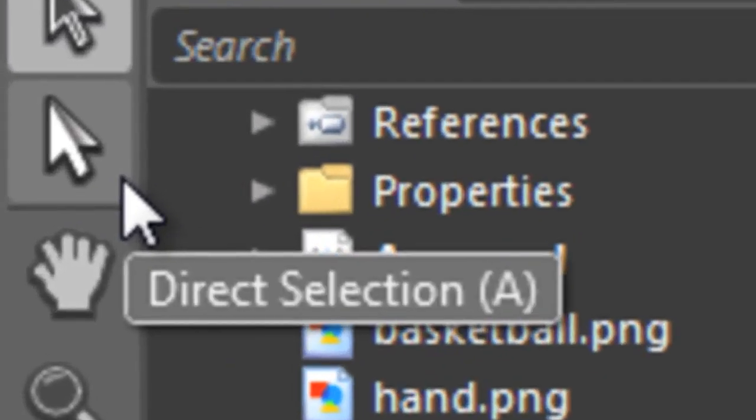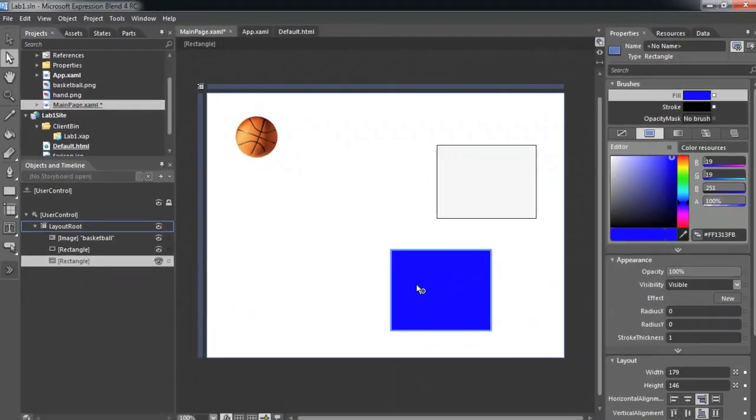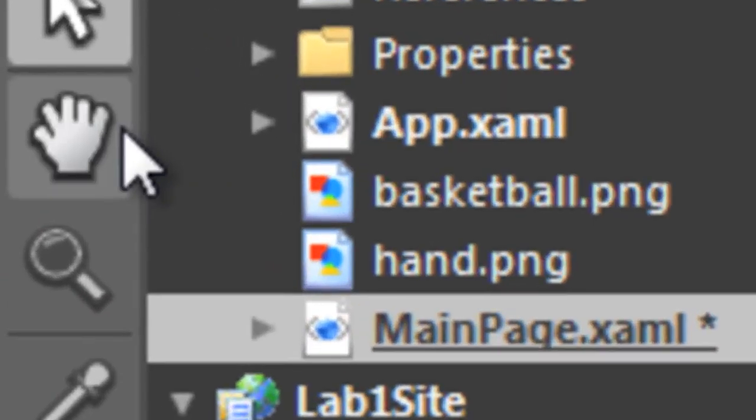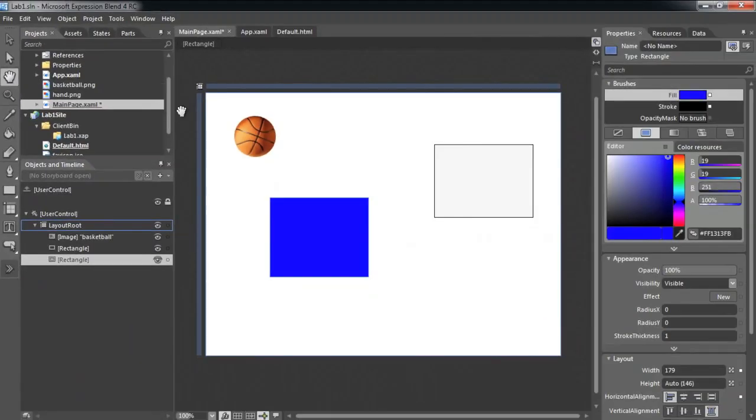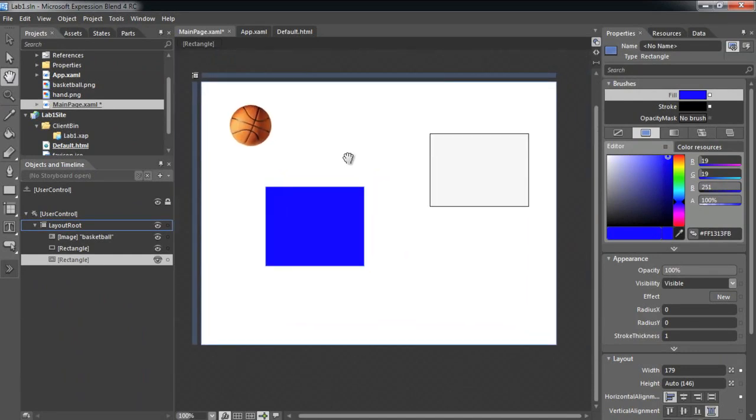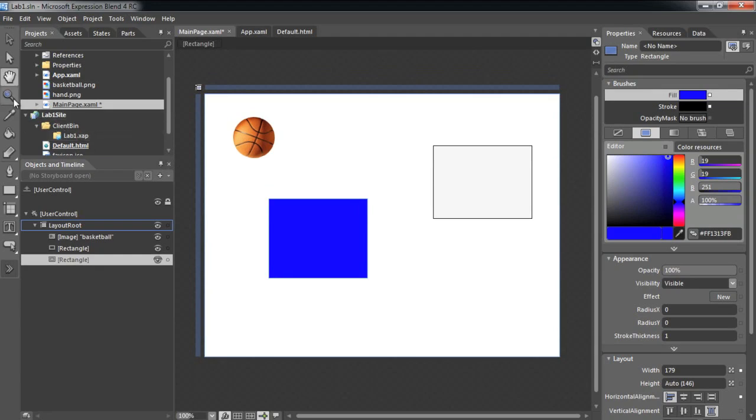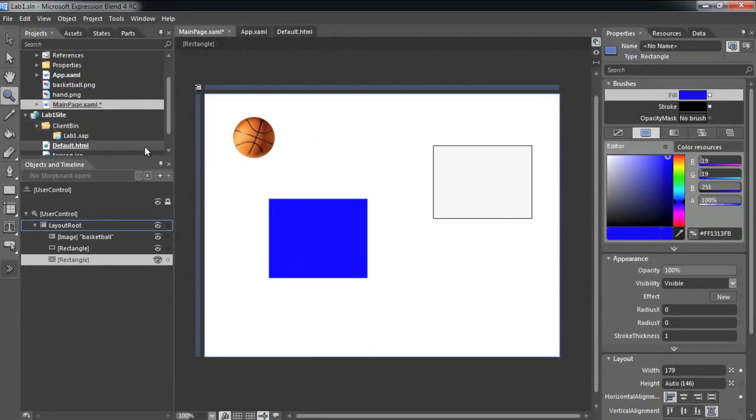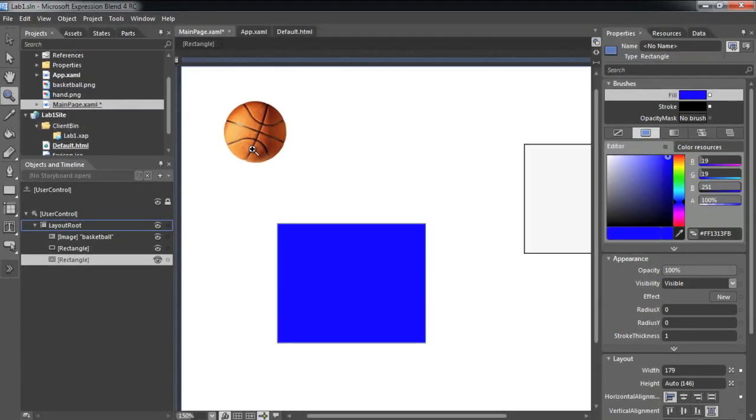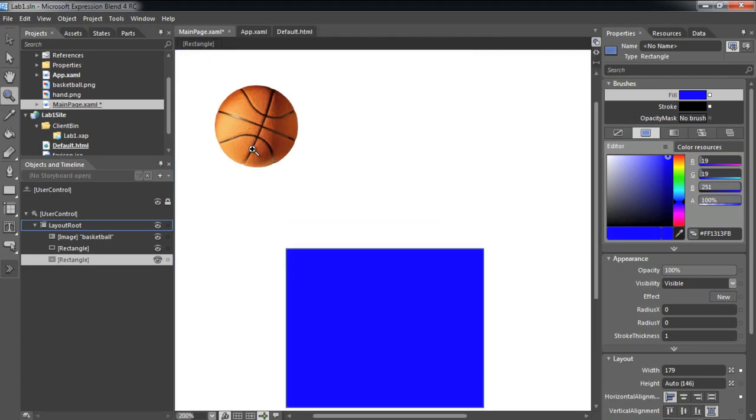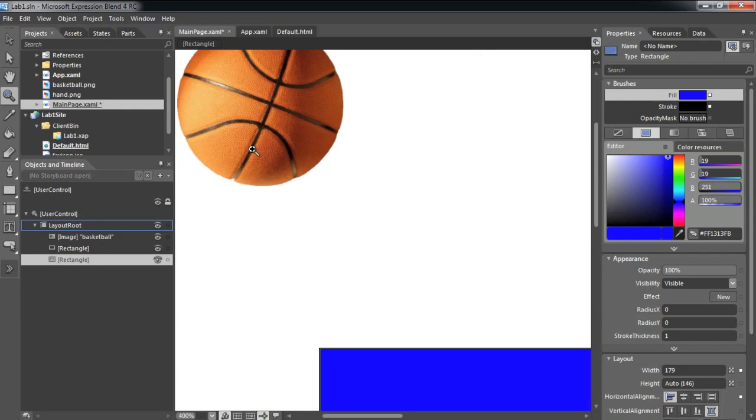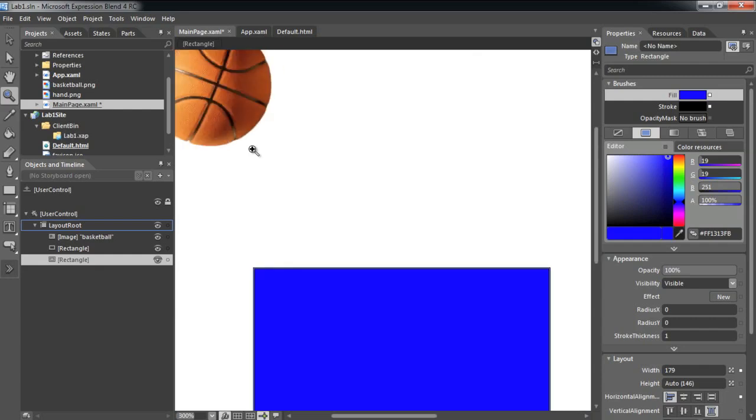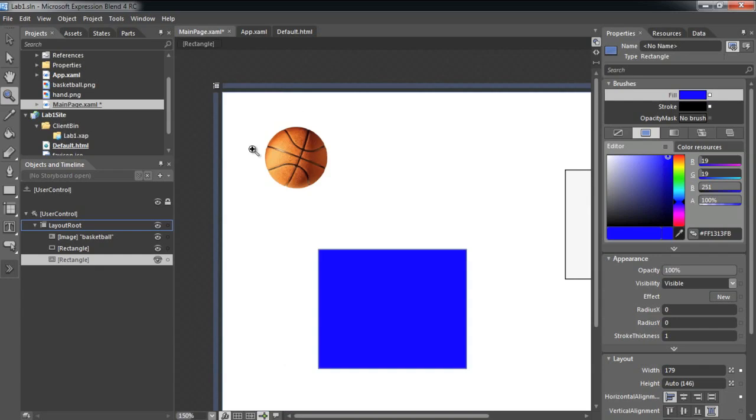The next tool is called the direct selection tool. Similarly, it allows you to select an object, but it only allows you to move the object around. The next tool is called the pan tool. It allows you to shift the canvas. This is particularly useful when you are in a zoom in mode. Speaking of which, the next tool is called the zoom tool. It allows you to zoom in to a particular area on the canvas. Alternatively, you may zoom in by scrolling your mouse wheel upwards or pressing the key combination Ctrl and plus. Similarly, you can zoom out by scrolling your mouse wheel downwards or pressing the key combination Ctrl and minus.